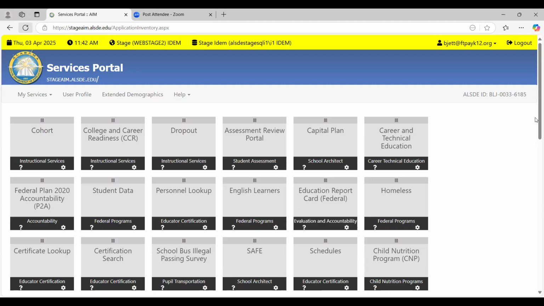Now, the data can change from day to day depending on who in your district is working within it at the school level or LEA level. It will update overnight, and then you can have different numbers the very next day in your SWTA portal.